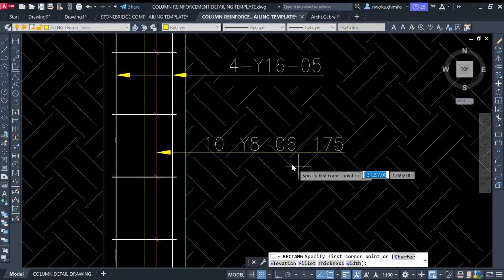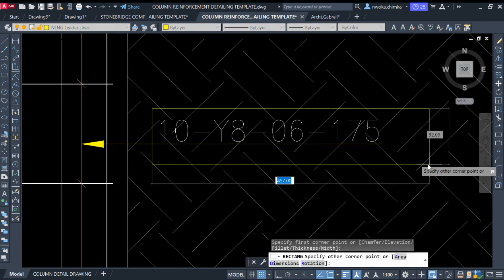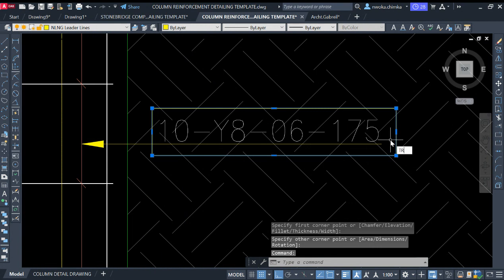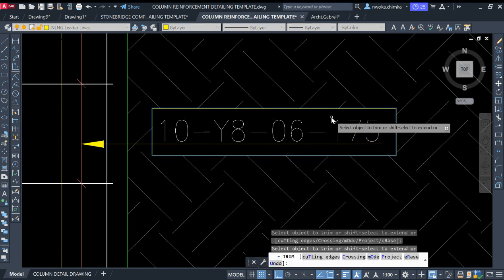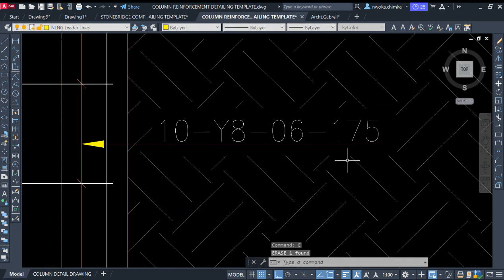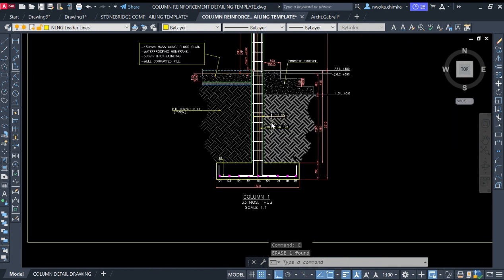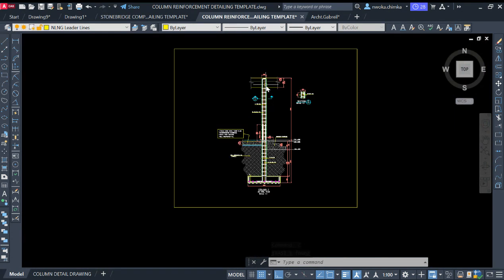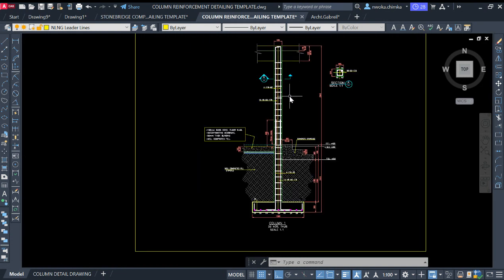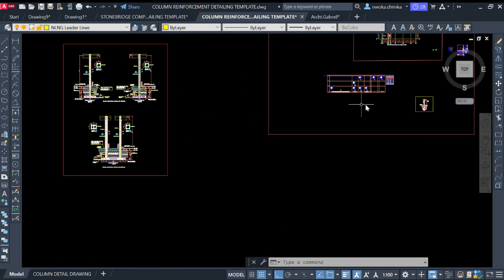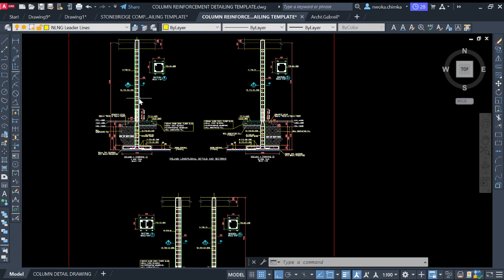Then we also form a block here to trim off this place so that you can see this text clearly. So trim off this and then do this right now. Okay, so this is the full detailing of column reinforcement. You can see it here. We did this from start to finish. You can see them right here. You also have a guide right here, as you can see it right now.